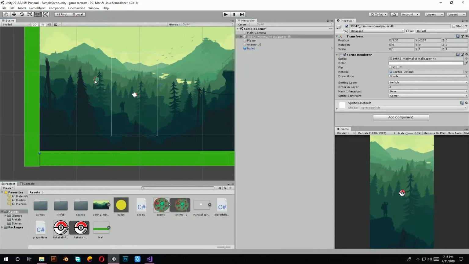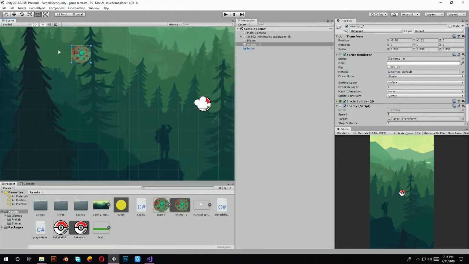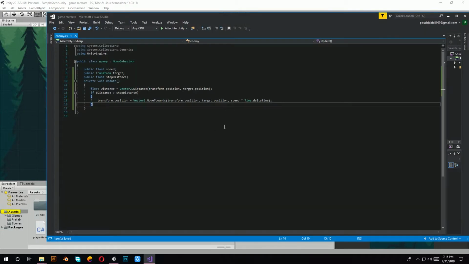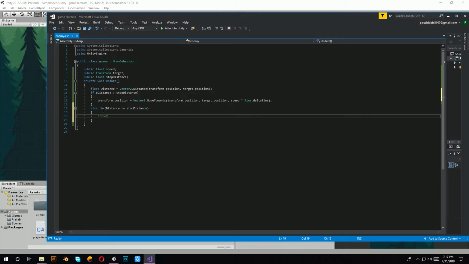Now to make our enemy shoot bullets, we have to have an object from where our enemy will shoot bullets. So make an empty object by right clicking on our enemy and clicking on create empty. Let's give the empty a gizmo now so that you can see from where our enemy will shoot. Now in our enemy code, we will add an else if statement by writing else if distance is less than or equal to stopDistance, then comment shoot.